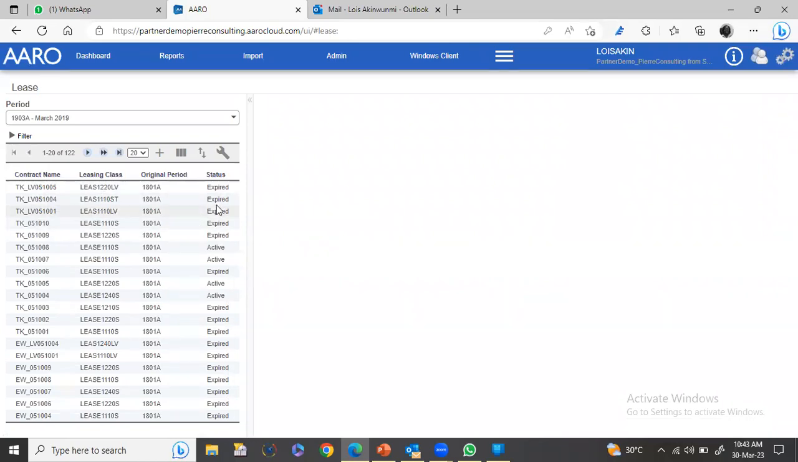Did you notice that my contracts, all of them that I've ever created are here, whether they are expired or active? That's how it works in Aaro lease IFRS. Aaro doesn't delete the contracts just because they have expired. It's still there for easy reference, because something might need you to refer to it and you don't have to start looking for it. It will always be here.